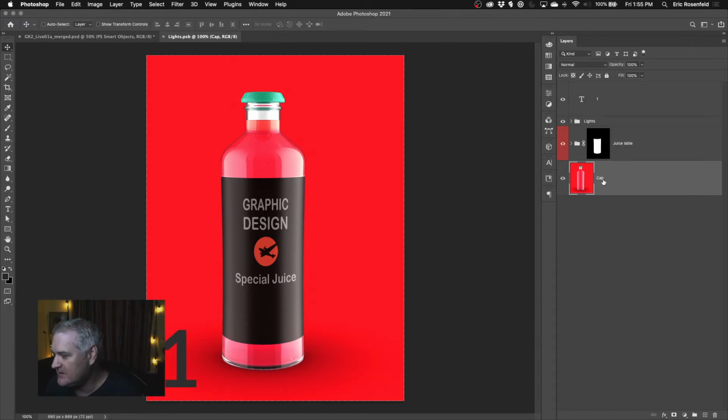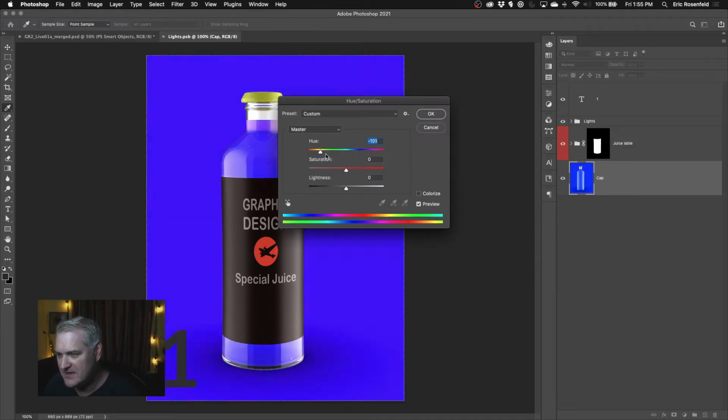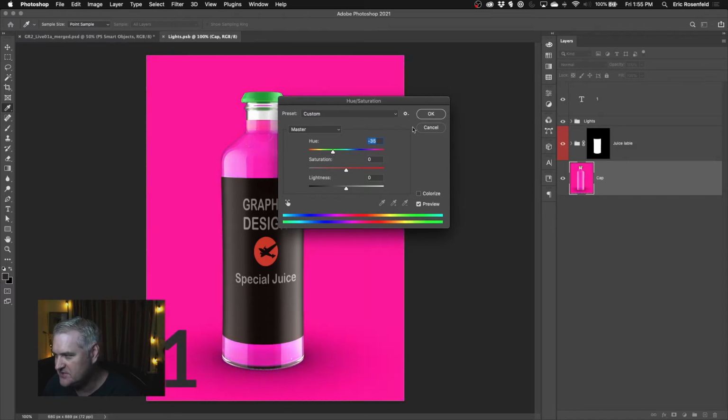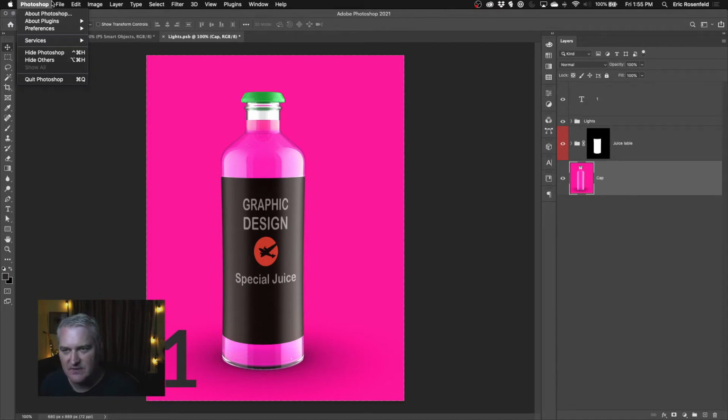So let's say I come in here and just adjust the color of the entire document. Using hue and saturation, we want to make it purplish, right? So we made it purple. Now if I want to keep this, I have to save it twice. First, I have to save my smart object. So I'll hit Command S or File Save.